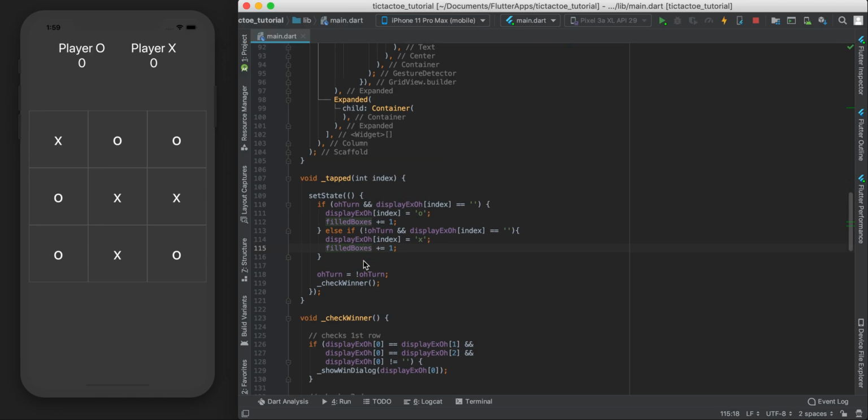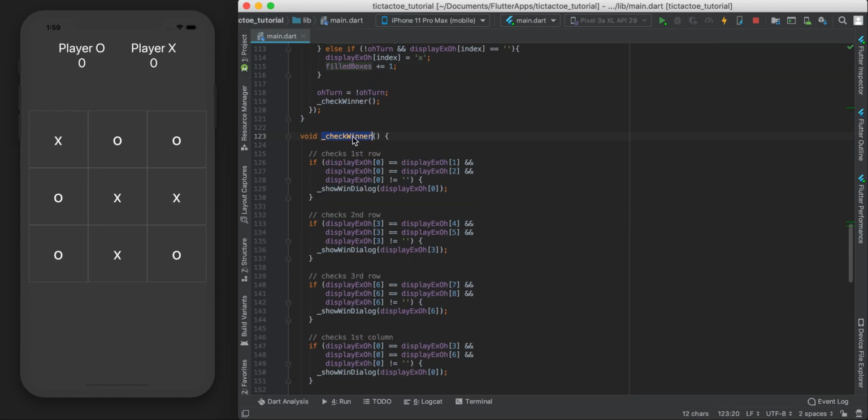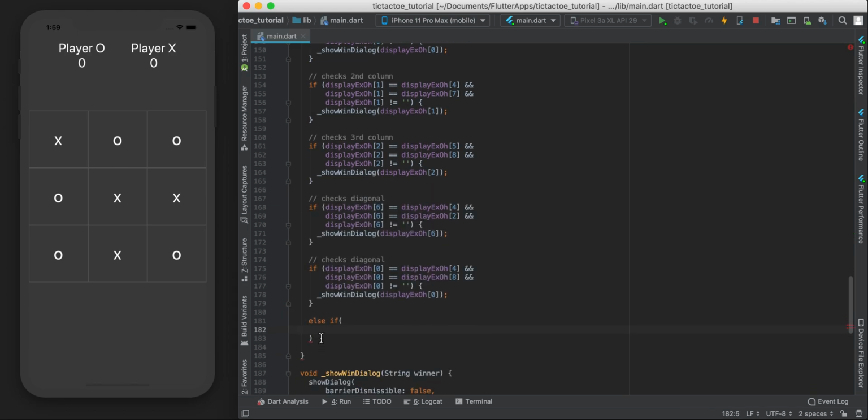With filledBoxes, let's go to this checkWinner function, and at the very bottom, I'm just going to say else if, let's say showDrawDialogue. We haven't created this one, but that's what I want it to show, and I want it to show when our filledBoxes is equal to 9.